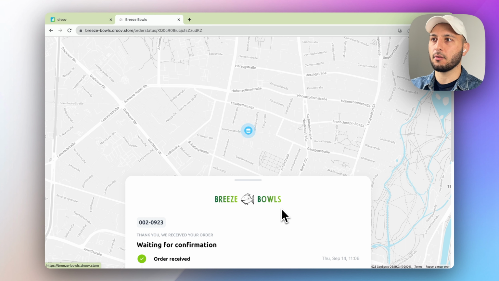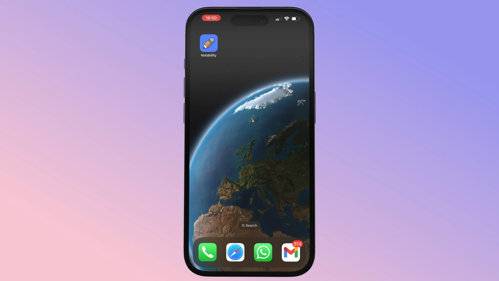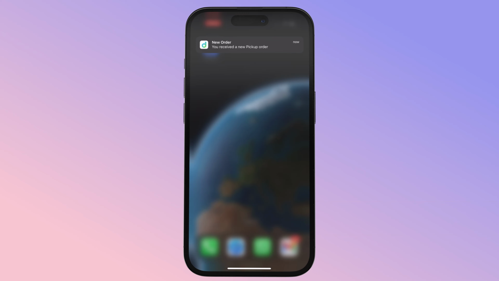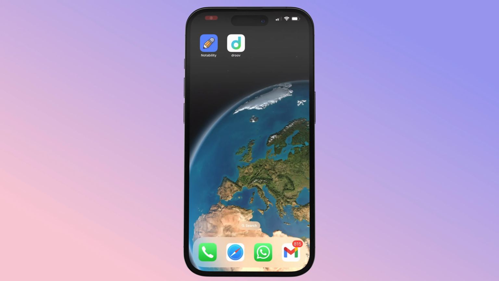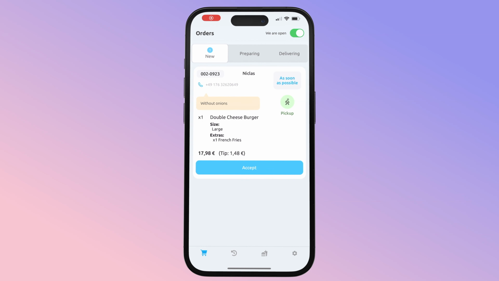Let's now take a look at the orders taking app. First of all, you get a push notification to your Druv app telling you that you received a new order. I brought my app to the home screen. Let's open it. And you're going to hear these sounds every few seconds until you accept the order, so that your cashier or your restaurant manager doesn't miss them.